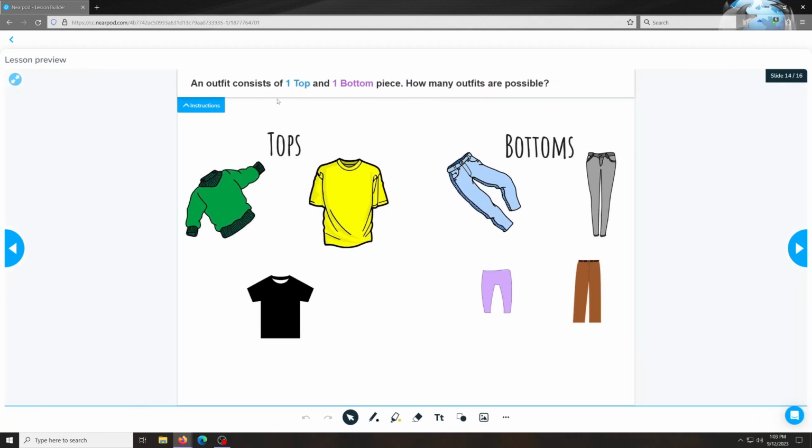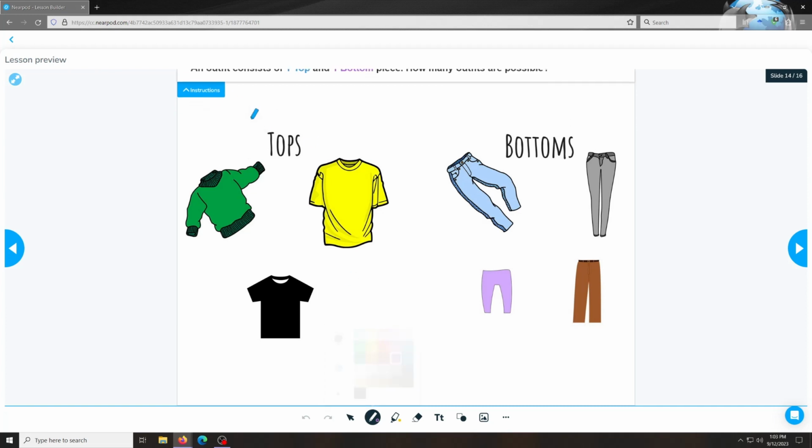That's pretty easy. But then we say, well, let's challenge you a little bit. If we say that an outfit consists of 1 top and a bottom piece, how many outfits are possible? So at this time, I had to do something different. So this time I'm combining things.